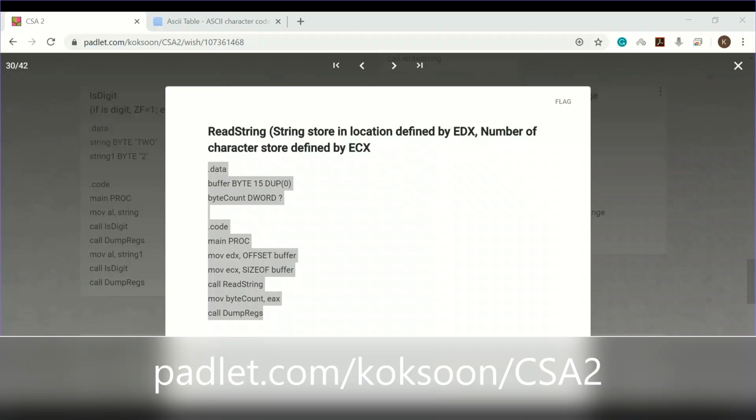So this is how the read string function works. You define where you want to store the string in the EDX. Give the memory location where you want to store the string you want to read, and then the ECX is the size of the string you want to read. If you don't know how big the string is, you can just set a bigger value so that they can store more of the string inside the memory locations. Okay, so this is the read string.